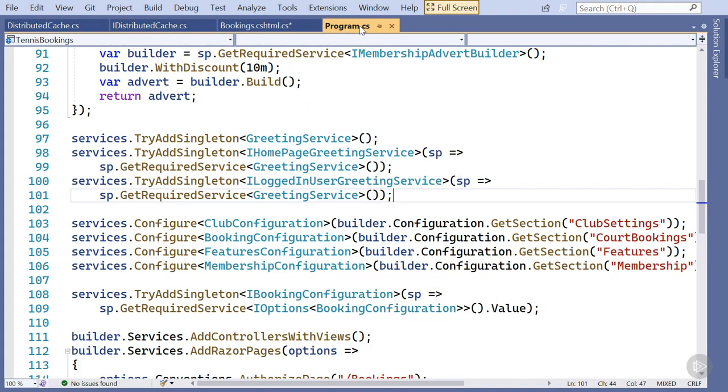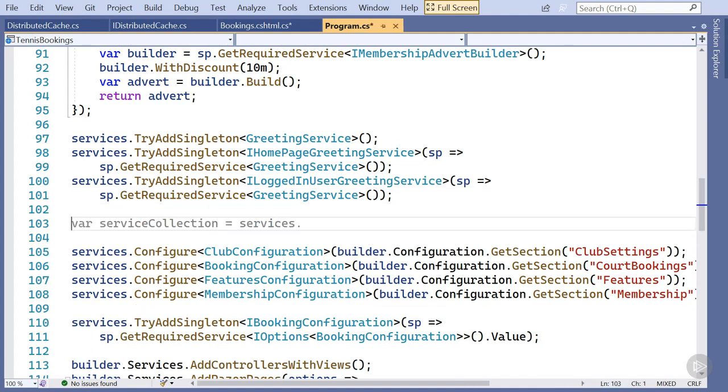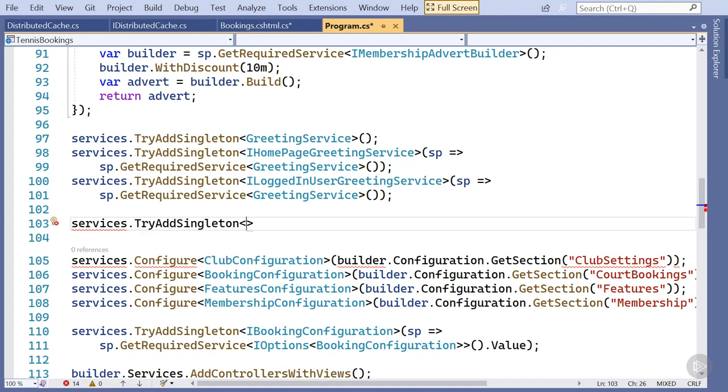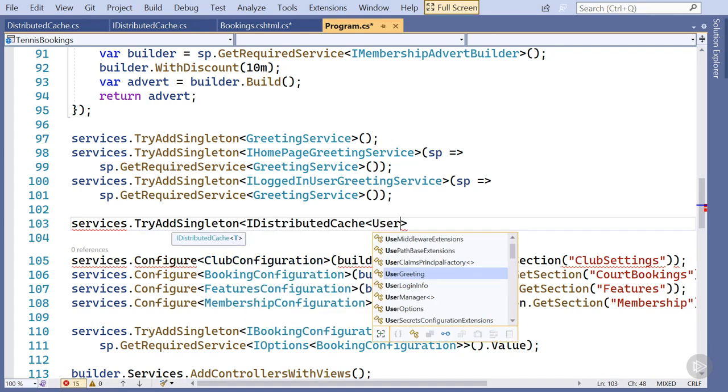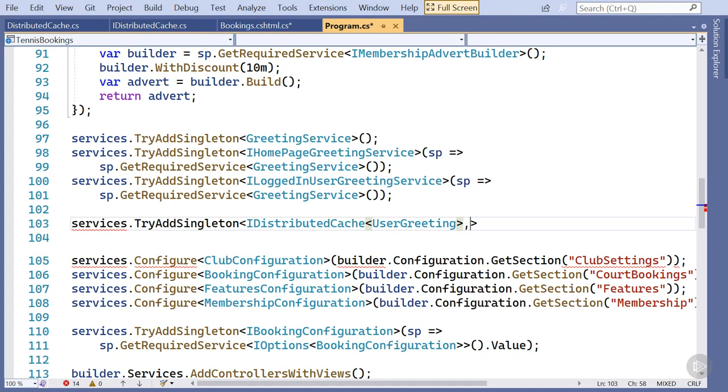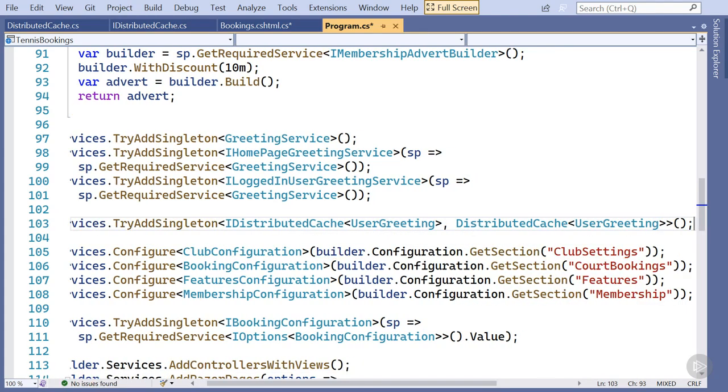We must ensure that we register our generic distributed cache service with the container. Based on what we've learned so far, here's a possible registration that uses closed generic arguments for the IDistributedCache<T> service type and the DistributedCache<T> implementation type. This is an explicit registration, and it works if we only have a single type that we wish to cache against, as the closed generic argument here means that this only applies for the user greeting type.